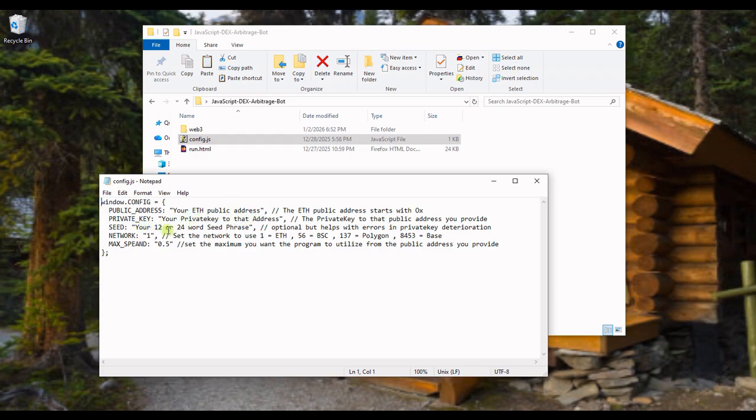Now there's also a spot to put down if you have a seed phrase. A lot of hardware wallets won't give you the private key, so you have to actually put the seed phrase in. Now that's optional, you don't have to put that in there, but you can put both in there, and I guess that helps with the private key deterioration error, if you get an error like that.